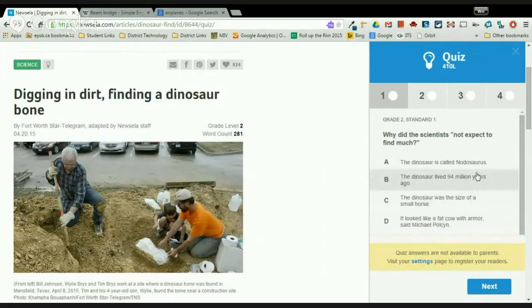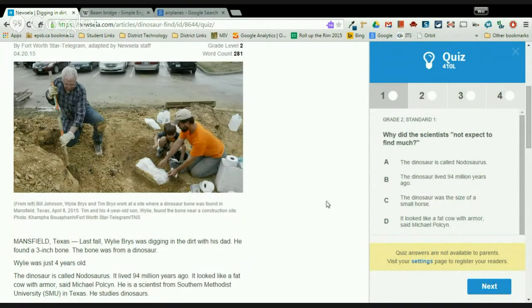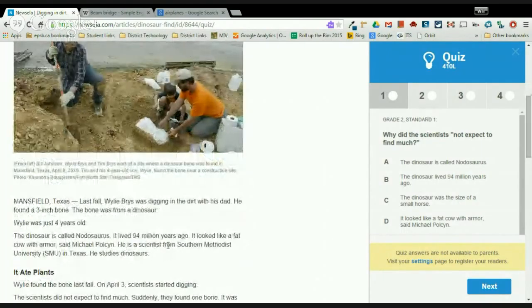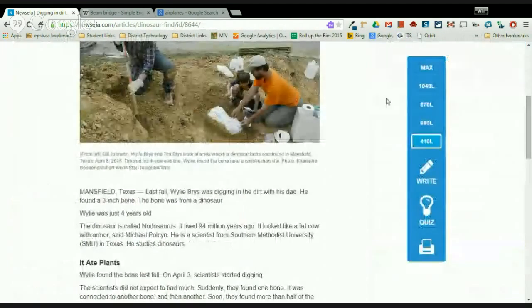It doesn't collate these marks and give you answers, but it is just another way for your students to do some independent reading, check for understanding, and then go ahead and use that information somewhere else. So Newsela is another great one.